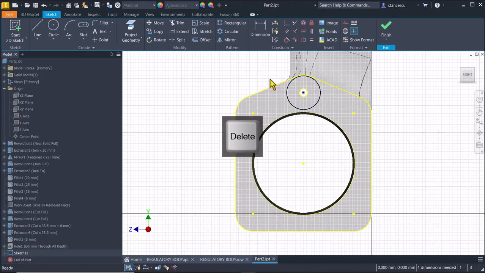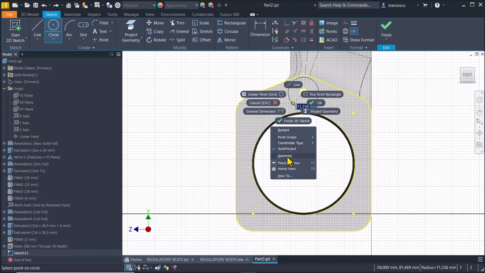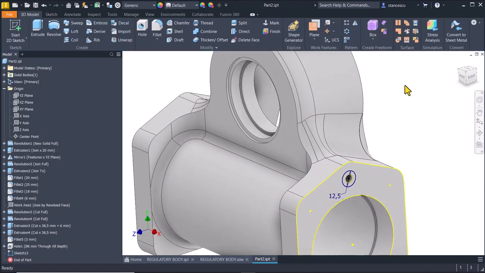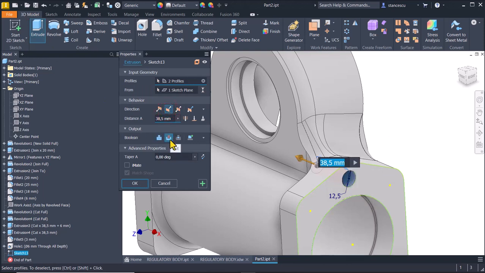I eliminate this. I also eliminate the circle because I have to use diameter instead of radius. 12.5. The depth is 1.8. Extrude this the other direction, or cut 1.8.